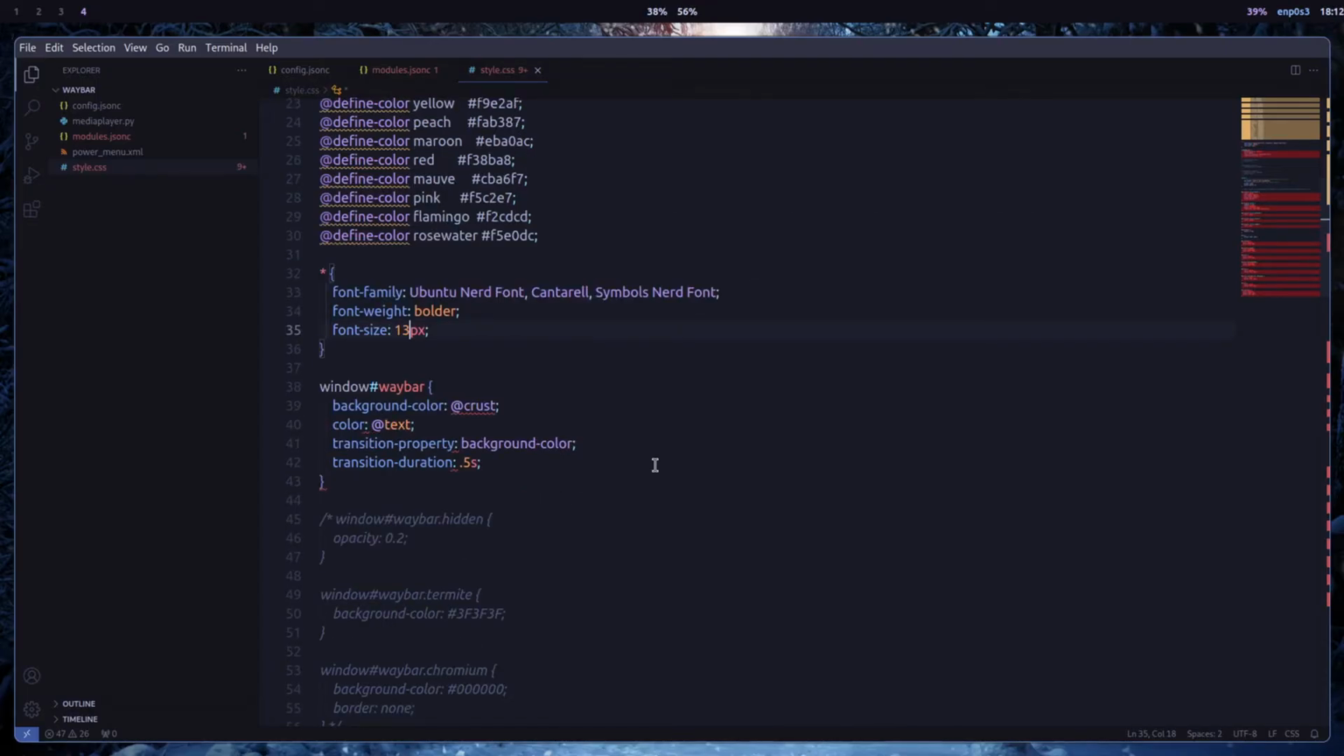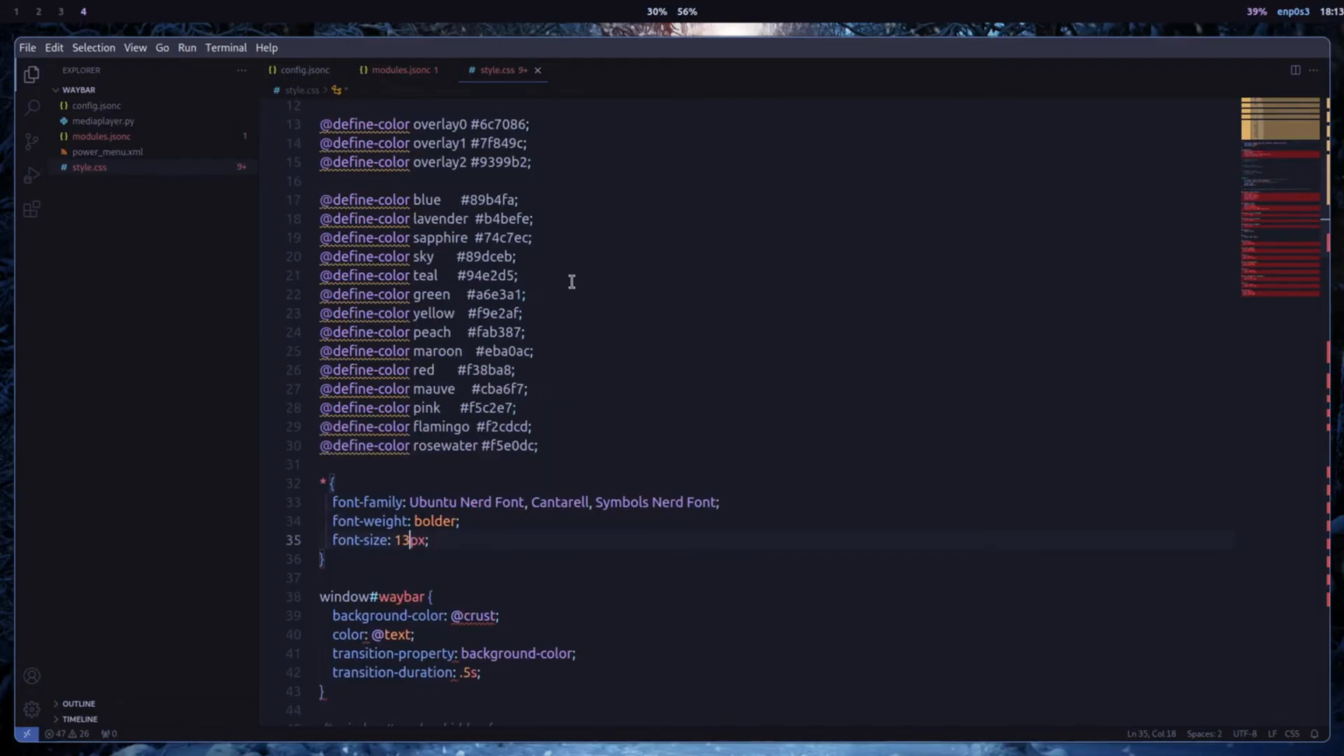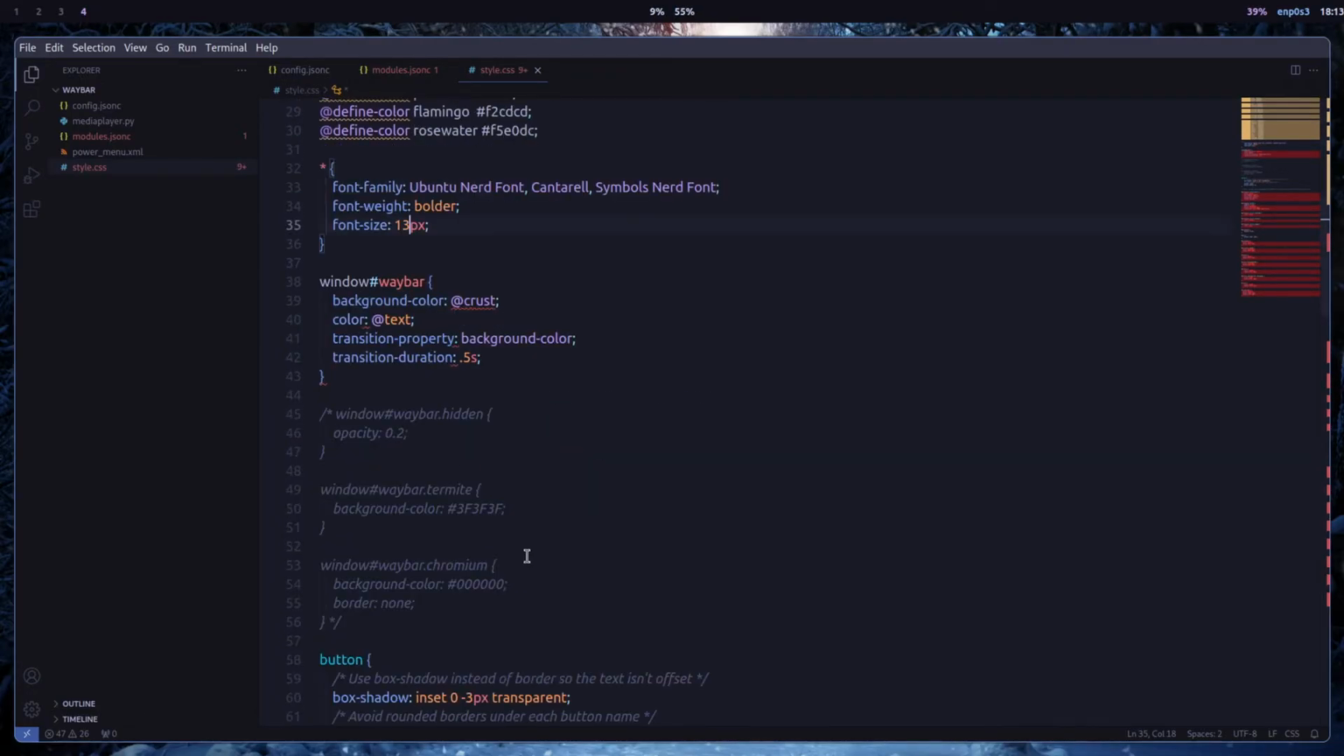And here I defined the colors for the Waybar itself. And I use variables defined here from the Catppuccin theme. And you can also define colors for every program that you want to be different from the default. And this is how you define it.